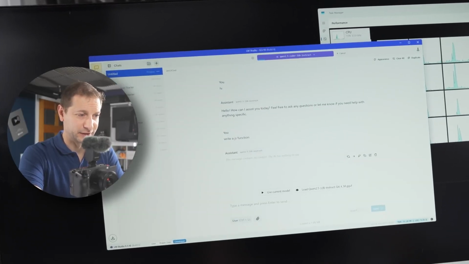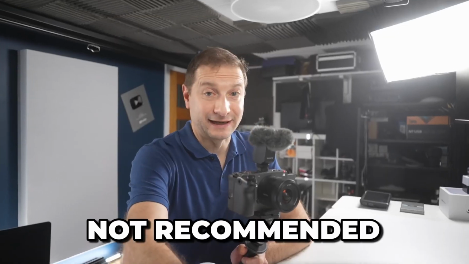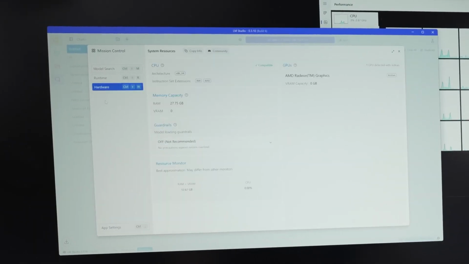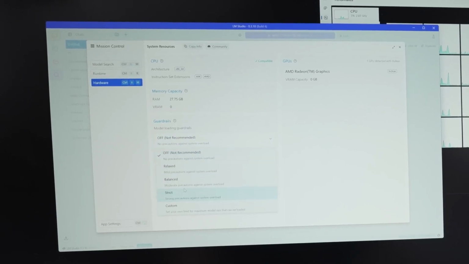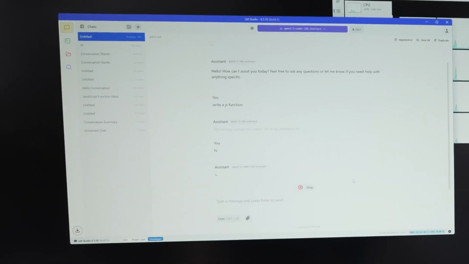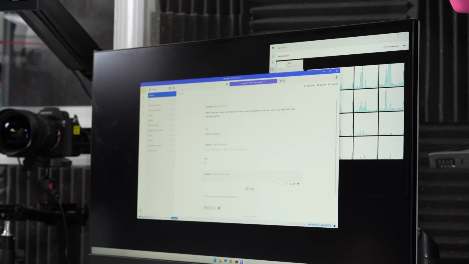Let's load a smaller model here because I want to show you the power draw. Like I said, not recommended. If you want to turn the guardrails back on, you can do it right here in settings, hardware, guardrails, and then, I don't know, let's put it on balanced. That sounds pretty good. And let's send a message. This way we can at least get something going, hopefully.